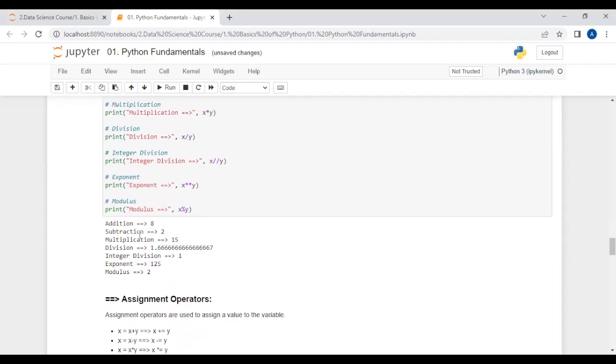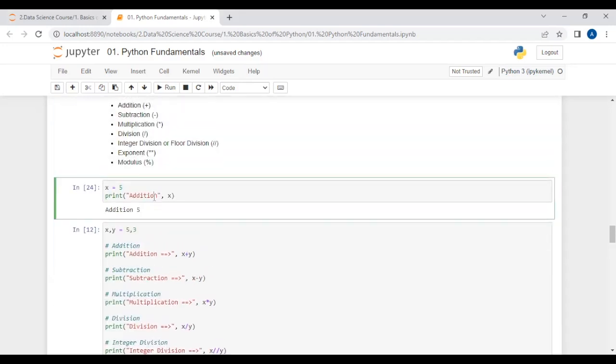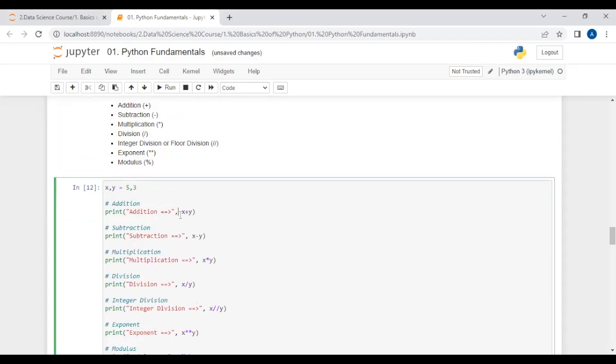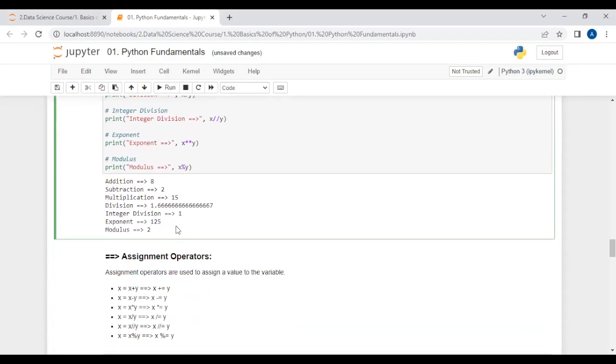Addition is 8. Subtraction is 2. Multiplication is 15. Division is this. Integer division is 1. Exponent is 125 and modulus is 2. All these things I have written. I hope you get an overview of how I have used the print statement. This is something that we'll be using widely in data science as well.